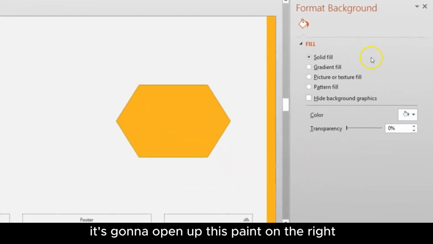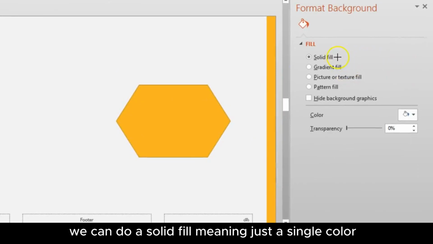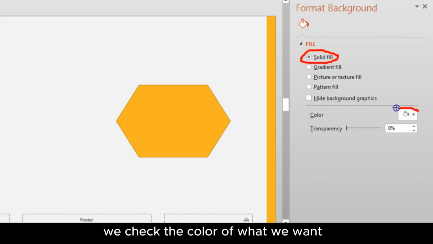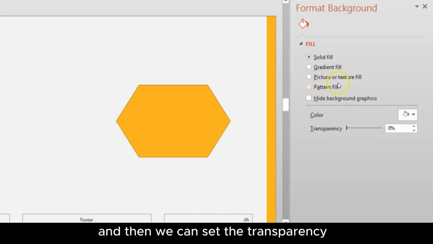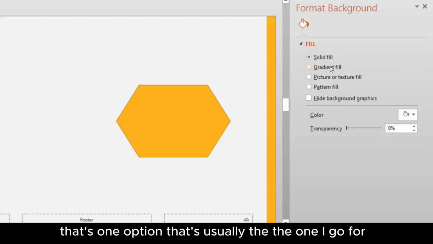It's going to open up this pane on the right. We have a number of options. We can do a solid fill, meaning just a single color, right? So we do that. We check the color of what we want, and then we can set the transparency. That's one option. That's usually the one I go for.